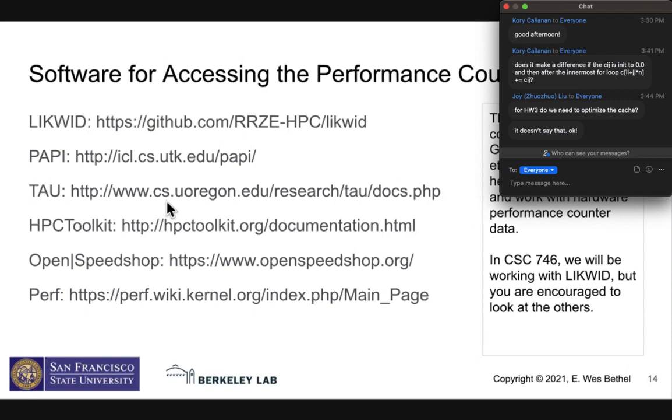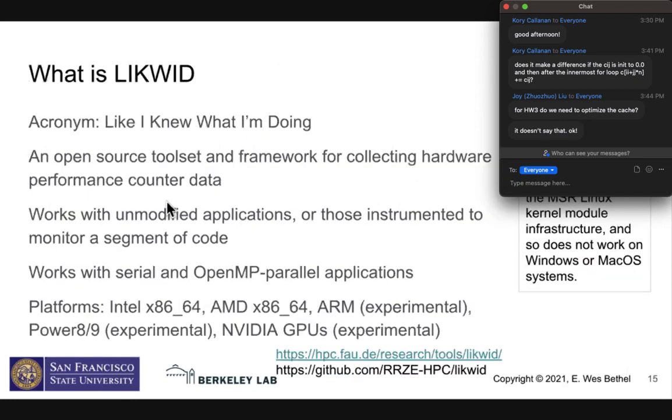HPC toolkits, an up-and-comer. It's actually supported by the Energy Department's Exascale Computing Project, and so it's undergoing active development. Speedshop I know less about, but it seems to be sort of a soup to nuts profiling kind of thing. So you could actually find hotspots in your code using Speedshop. And then there's an older thing called Perf, which has been around for a number of years. I don't know much about it. I haven't used it.